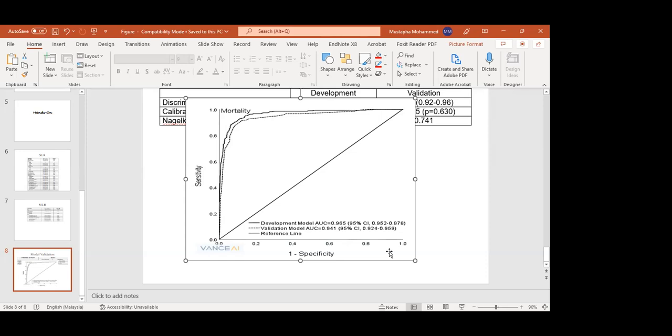So this is a kind of real life situation. The validation is extremely important to make sure that what the claim about the model is true, is not just by chance. That's the whole essence of validation.